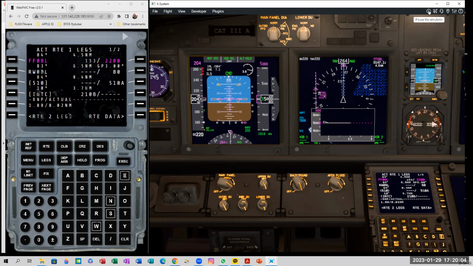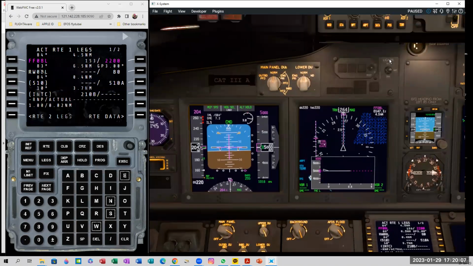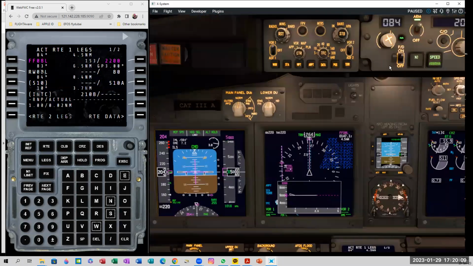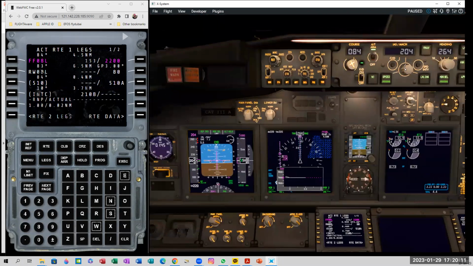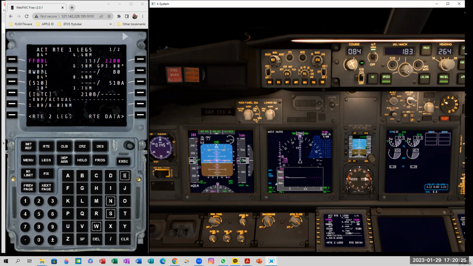Flaps 1. And set, flaps 1 speed. Flaps 5. Flaps 5 speed set.